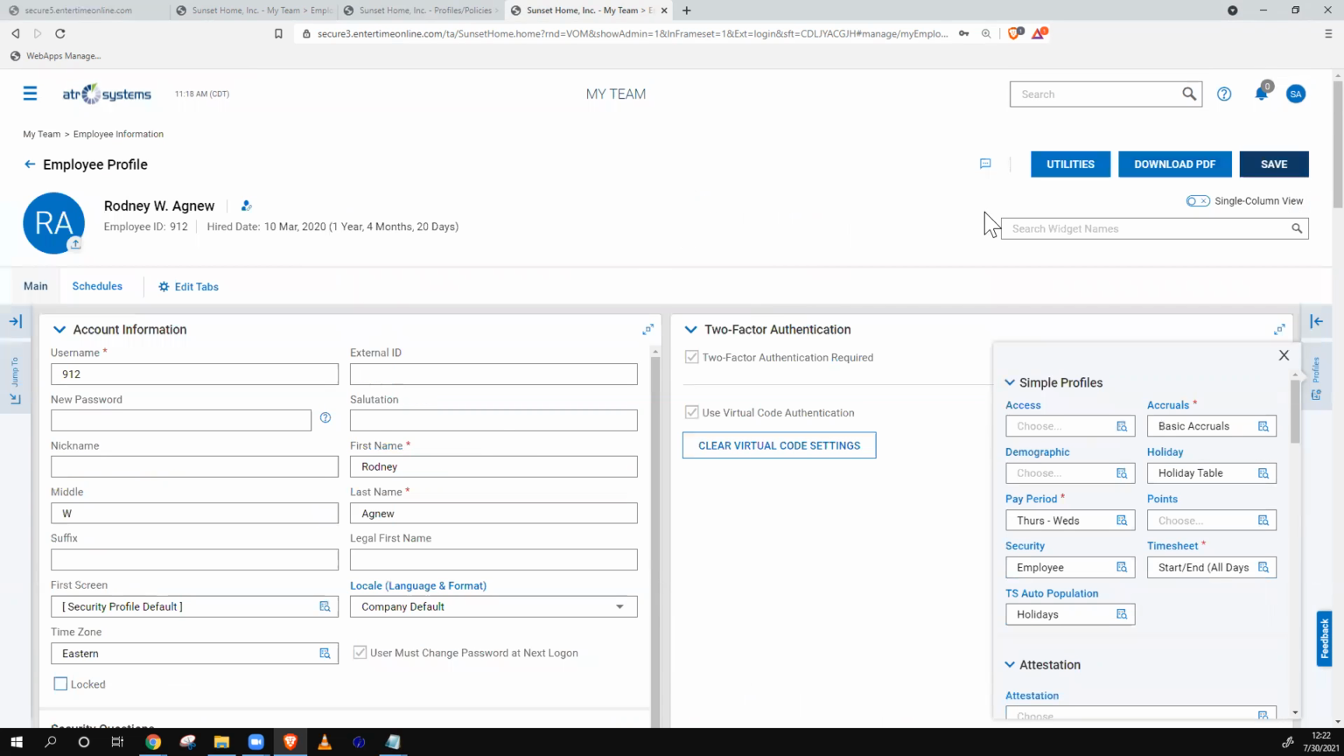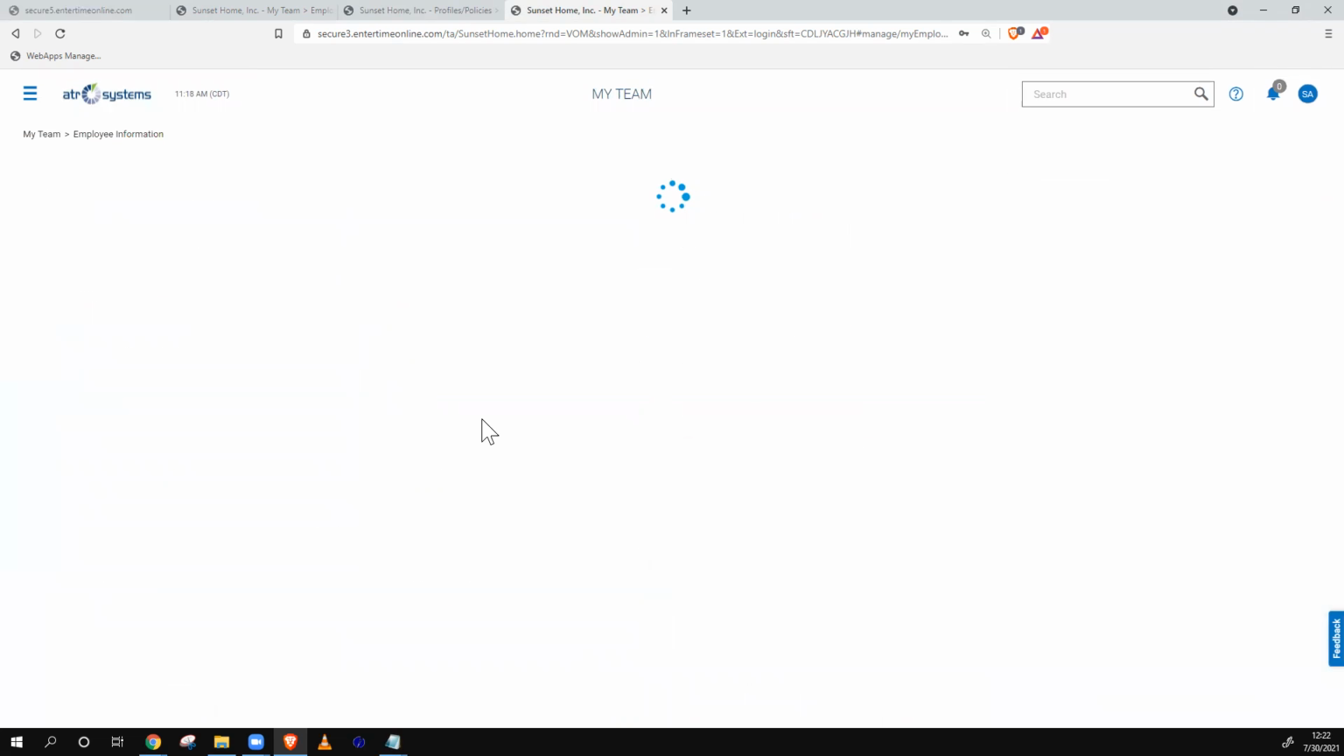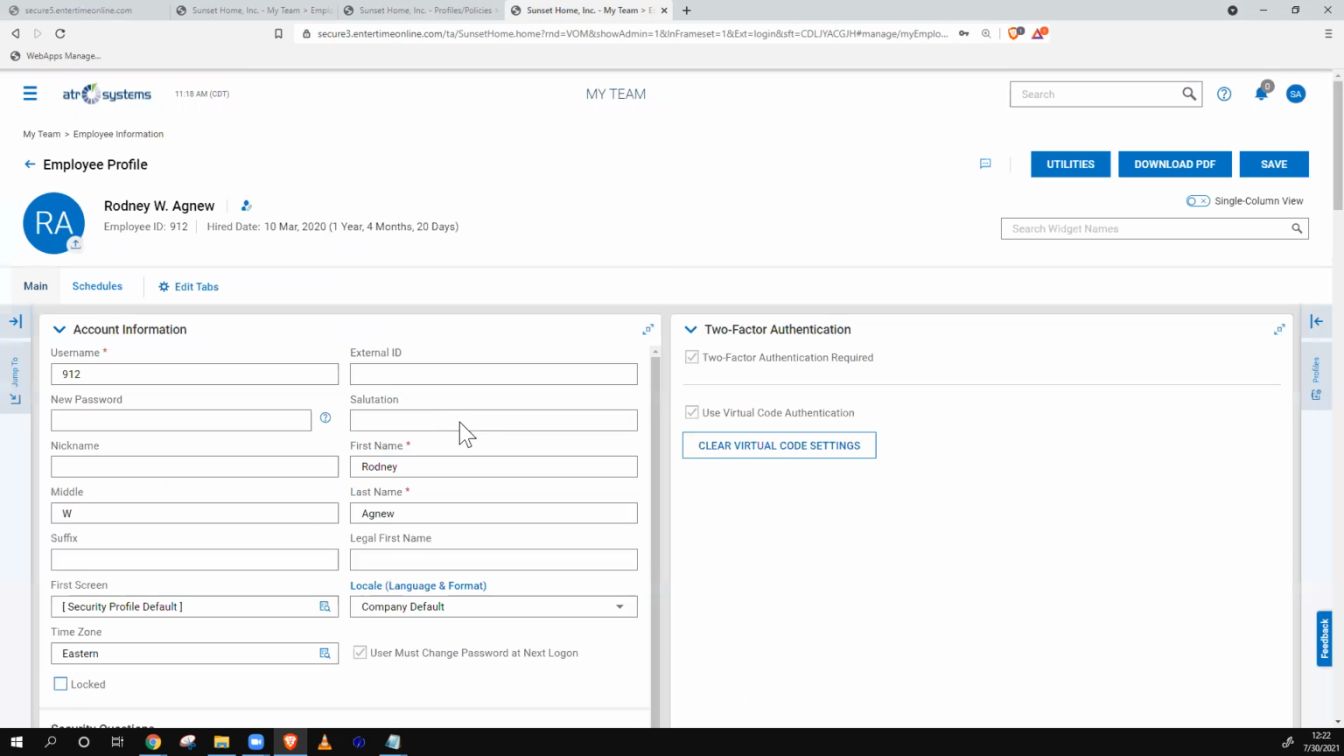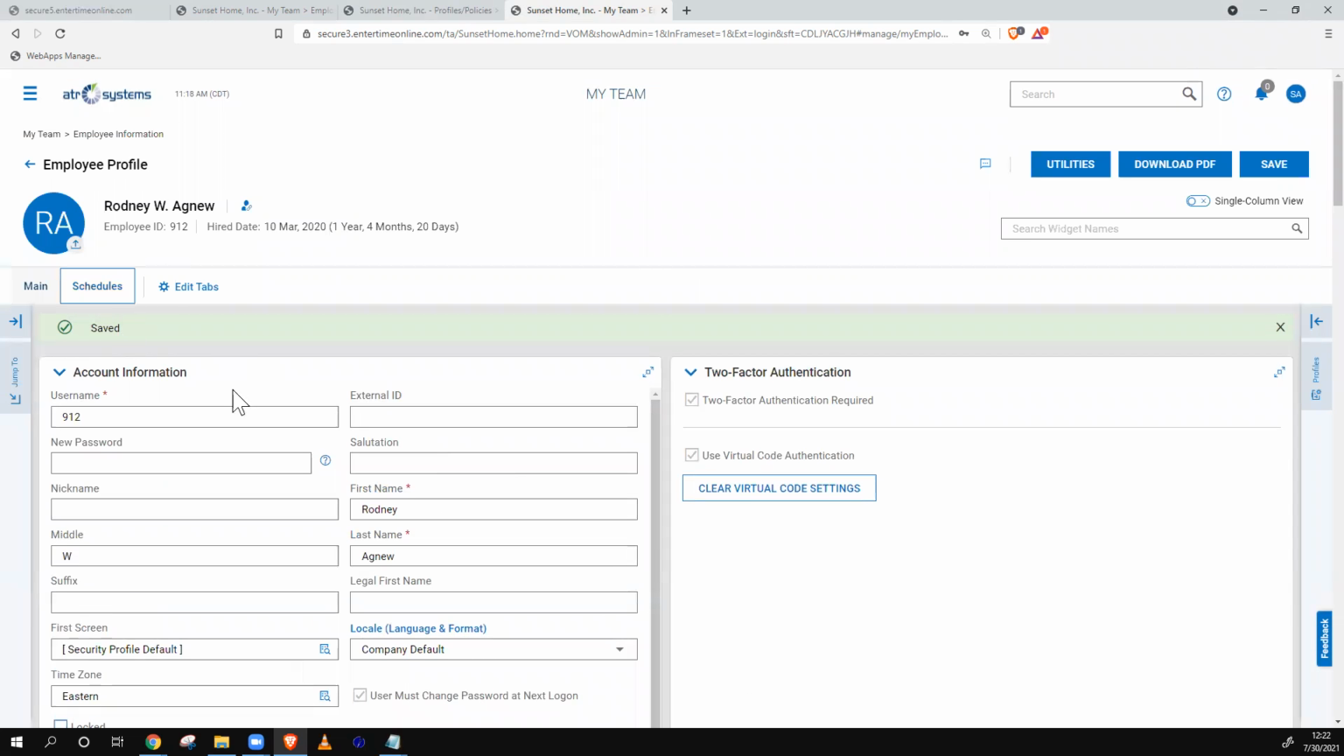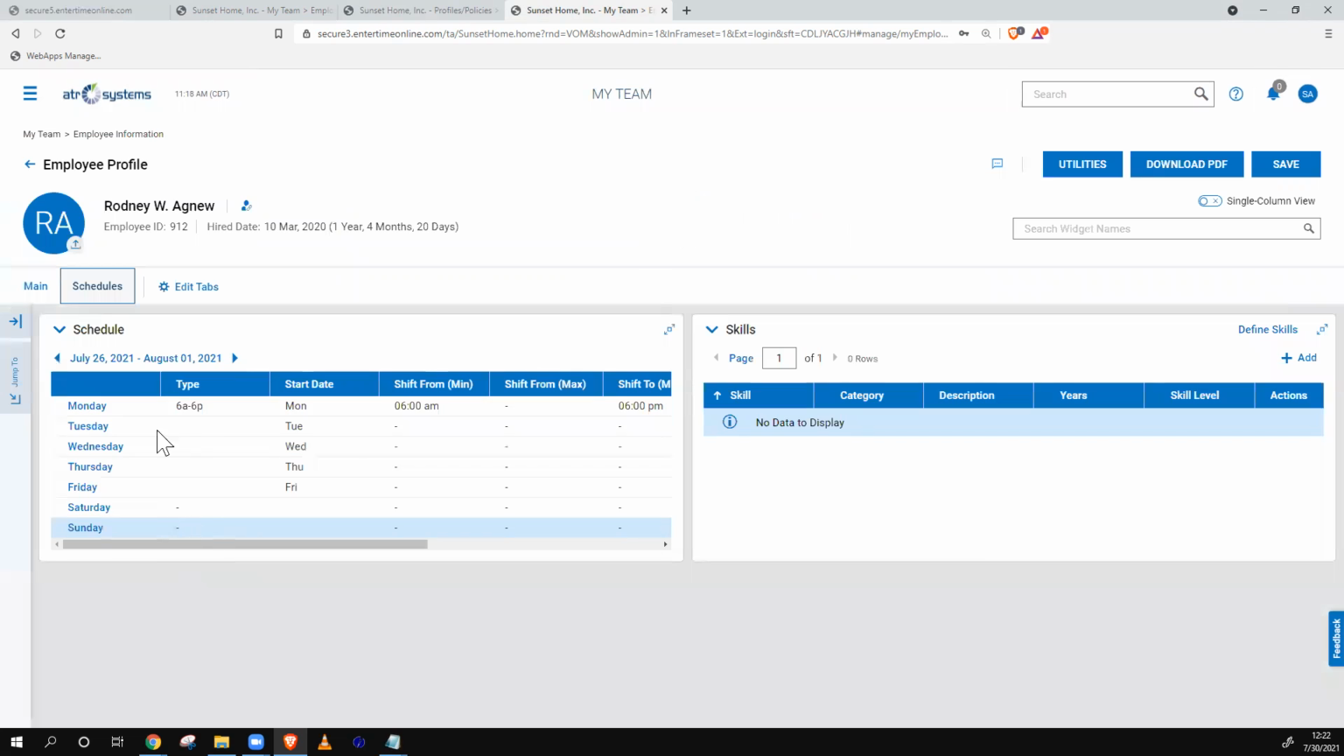Okay, and then save it. And then what that does is that populates out into the future. So I think I only had like one day. So that's like 6 to 6 on a Monday. So that's going to take that. That'll be a template, and that'll assign that.